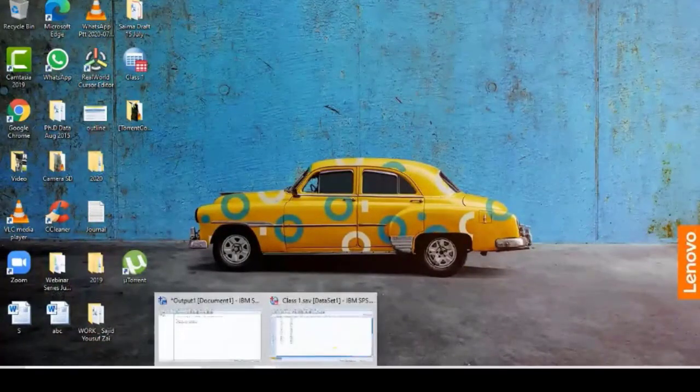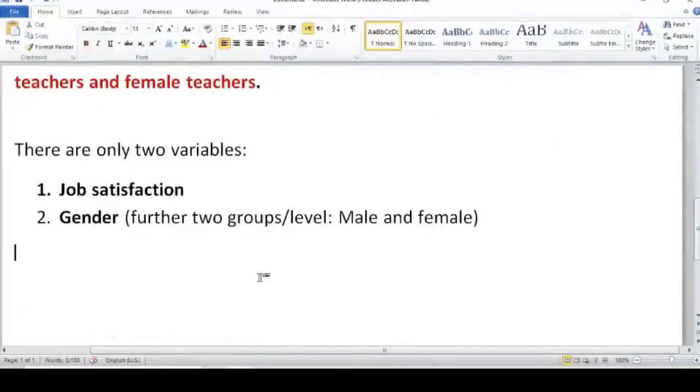Let me say it again, just start from scratch as we did yesterday. There are two variables, job satisfaction and gender. Job satisfaction, as I told you, is actually a construct. If you remember, what does it mean by construct? Anything that cannot be measured directly. So you cannot measure someone's job satisfaction directly.